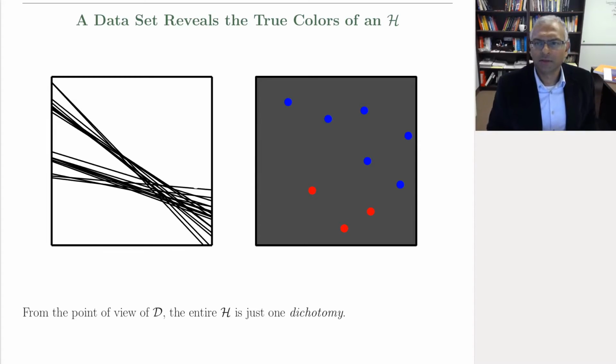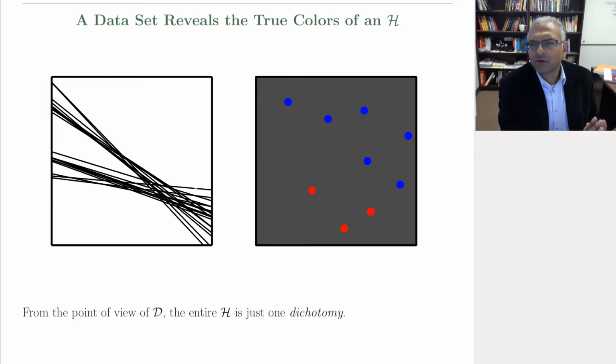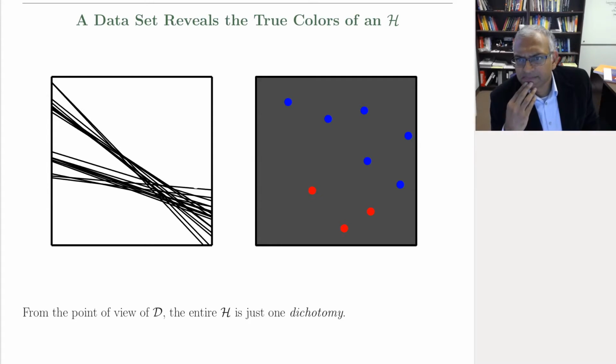So now here is the punchline. Viewed through the lens of this particular data set, that hypothesis set on the left, which has all these hypotheses, is effectively just one hypothesis. I'm going to let that sink in. All those hypotheses, with respect to what they can do on this data set, basically collapse to just one hypothesis.